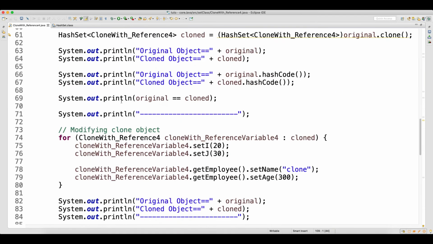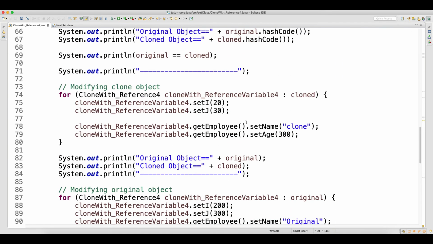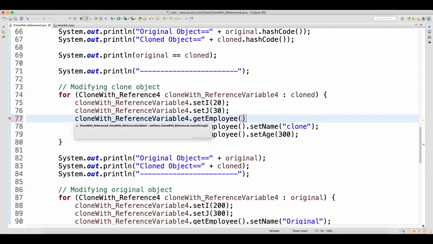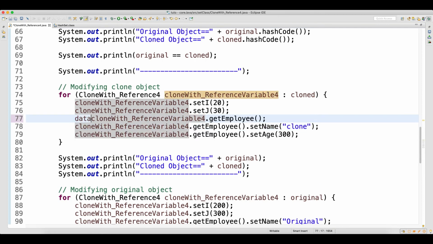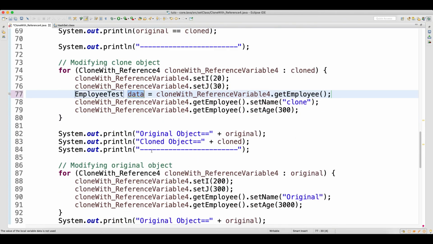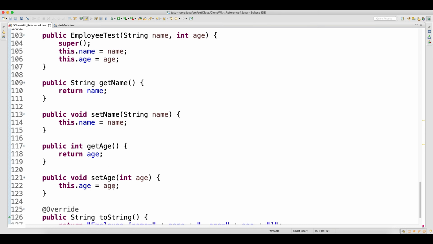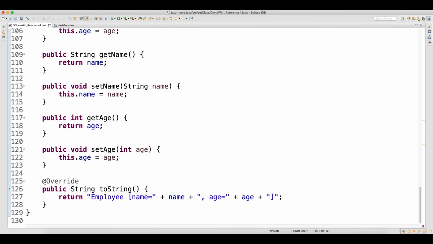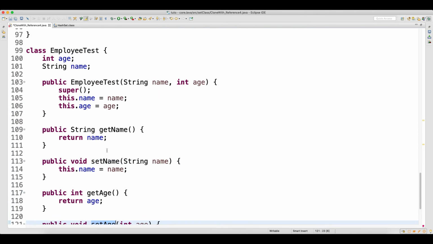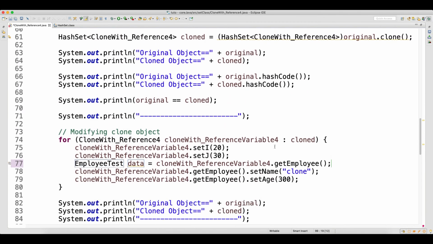So go back. I did a get employee, and if you go and store this into a variable, the type of this data will be the employee test. Once you have the employee test, which is nothing but the class, once you get the object of the class, you can make a setter call, because you have set name, set age. So once you have that control, you can set the name. That's what I'm trying to do.